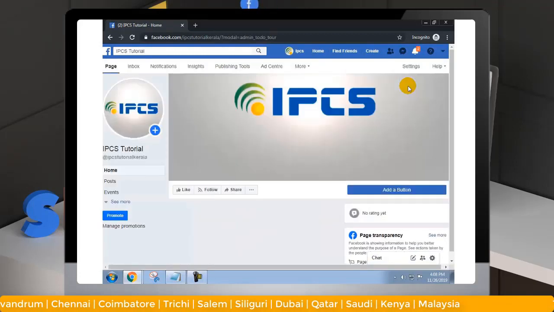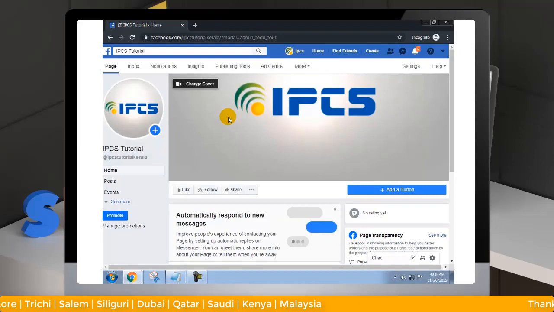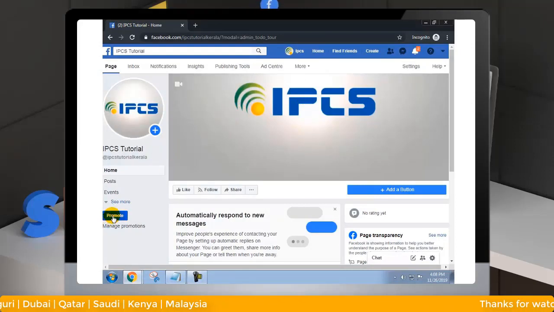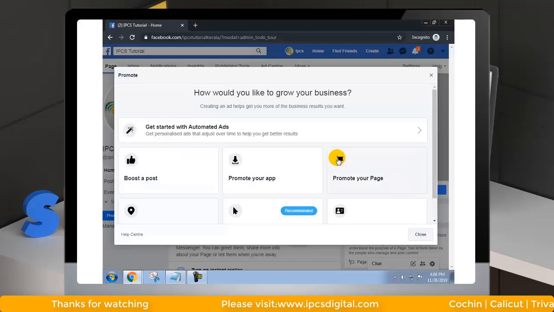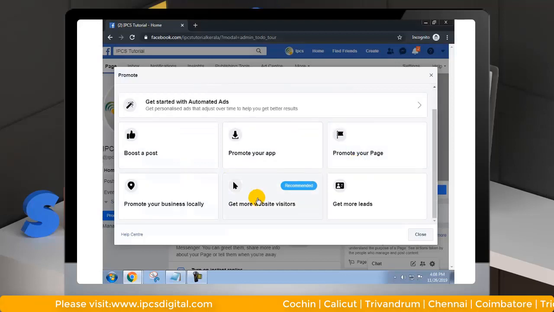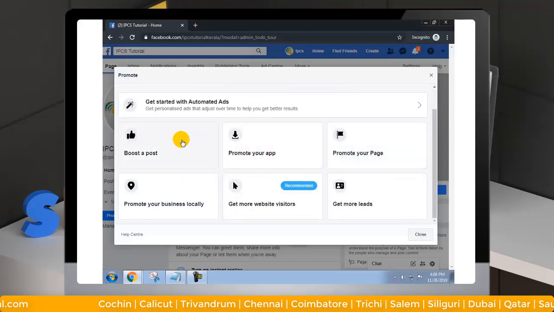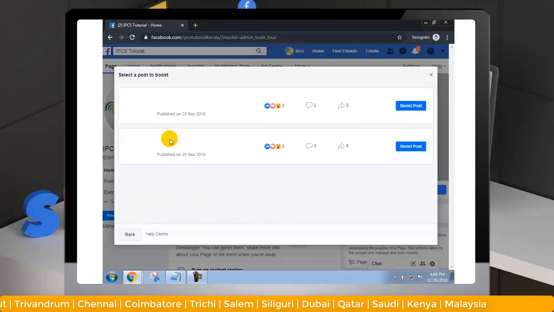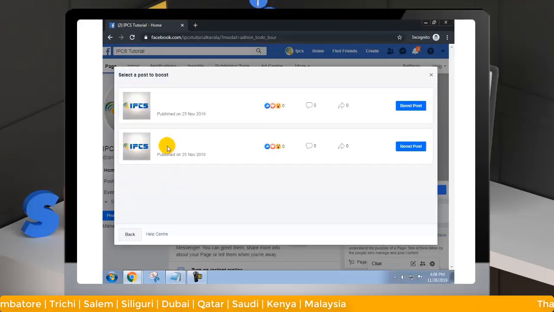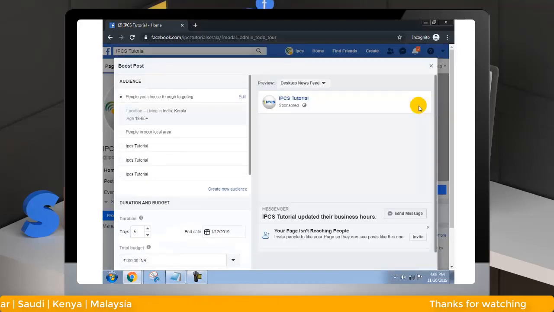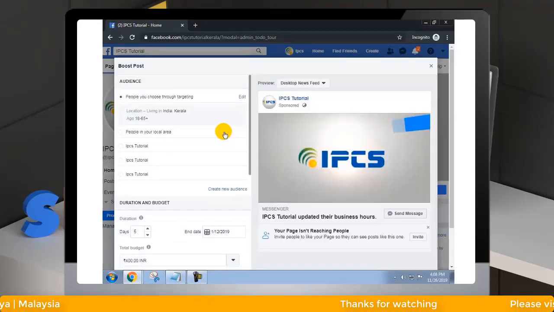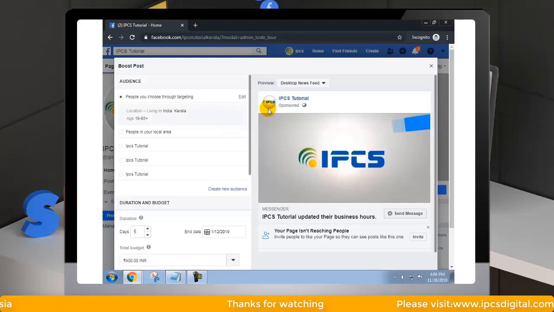As you can see, there is a button to promote your page. A click on that will lead you to a new pop-up window with many options. The first one is Boost a Post. Click on Boost a Post. The next screen will show you all the posts of your page. Now you need to select the post for boosting.